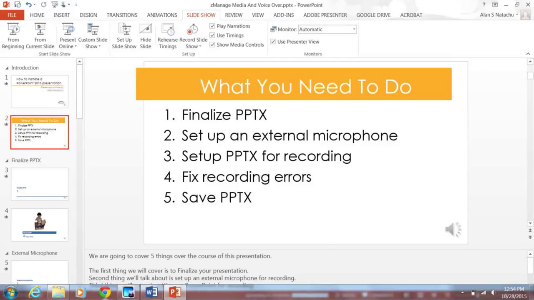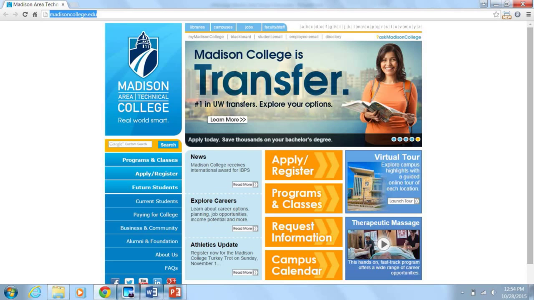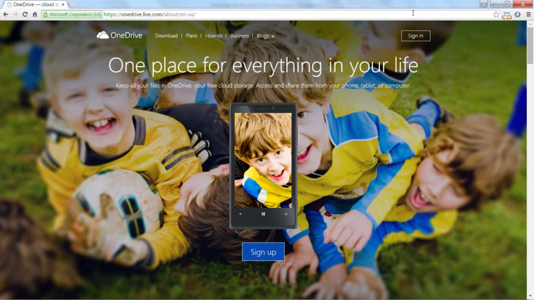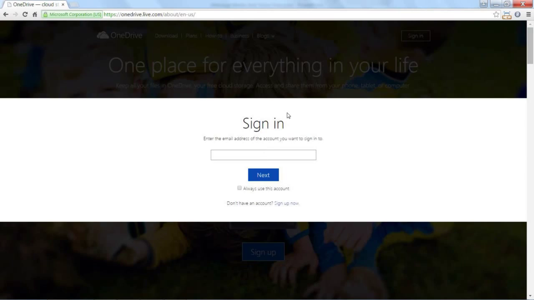Now, while that is uploading, I am going to access that file from OneDrive. Google has Google Drive, Apple has iCloud, Microsoft has OneDrive.